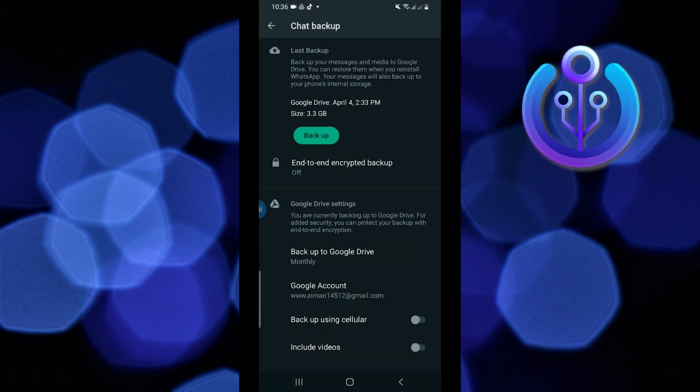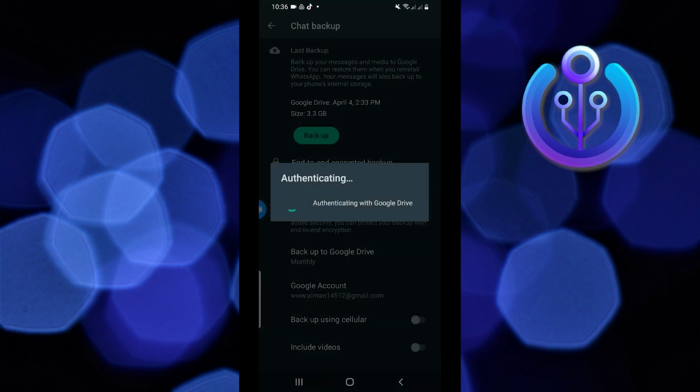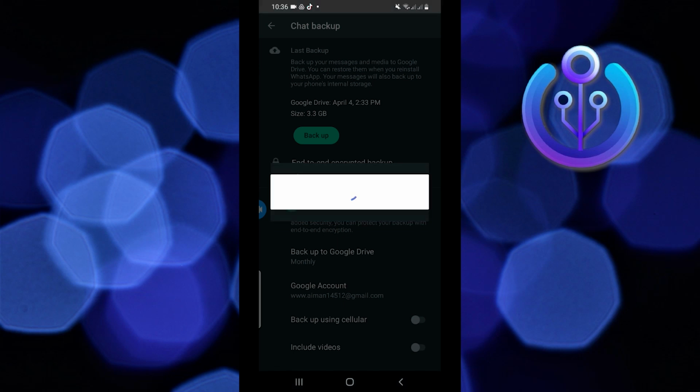Once you're here, adjust the settings according to your preferences. You can include videos if you want, so just enable it or disable it according to your wants. Also, you can enable backup using cellular if you want. And then tap on Google account and select the account where you want to back up your WhatsApp messages.